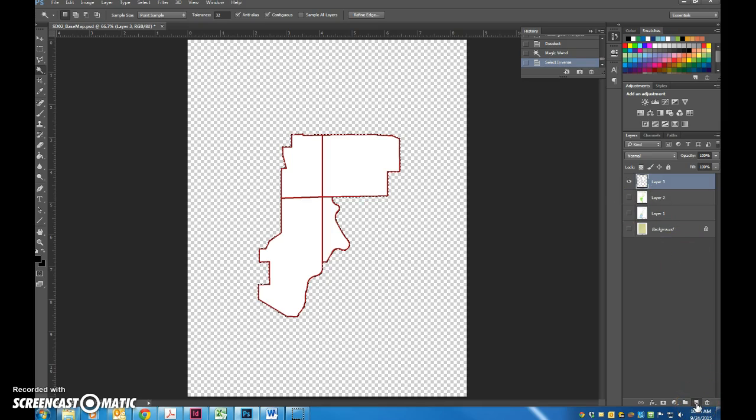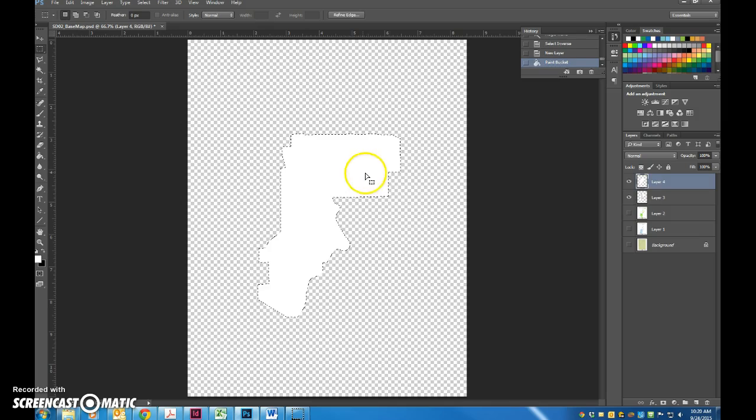I can create a new layer by clicking down here in the bottom of the box. And I can use the paint bucket, which is hiding over here, usually underneath the gradient tool. And I can dump that in. And you'll see now that I have a new layer of just the information I'm looking for.